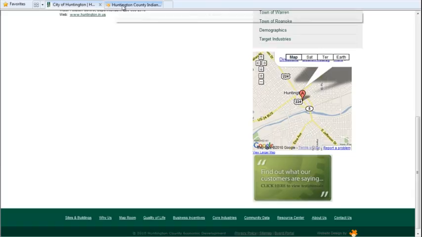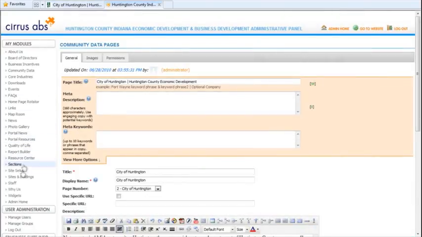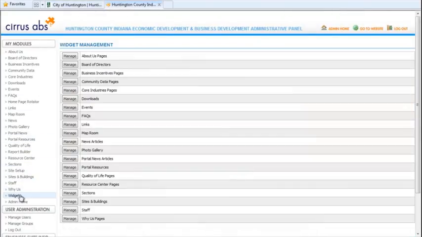So let's look at the widgets in the admin area. To manage the widgets for a specific area, I simply click on the community data pages, and let's look at the City of Huntington.